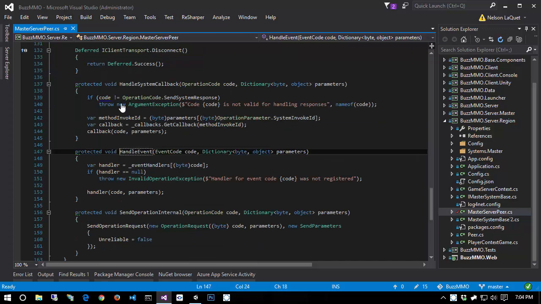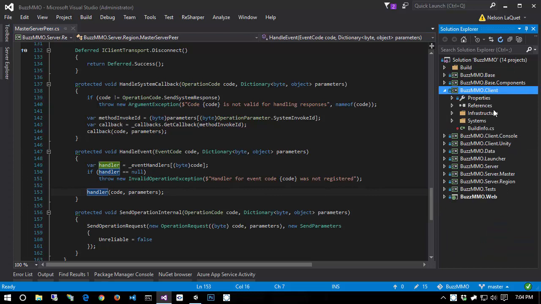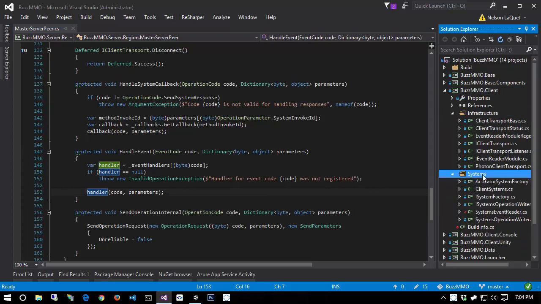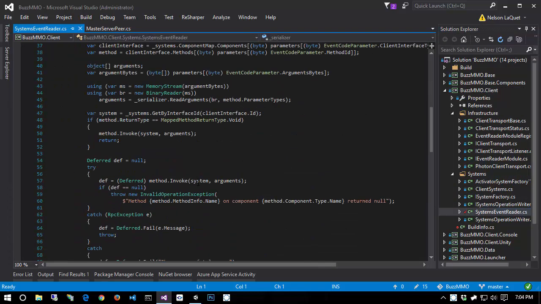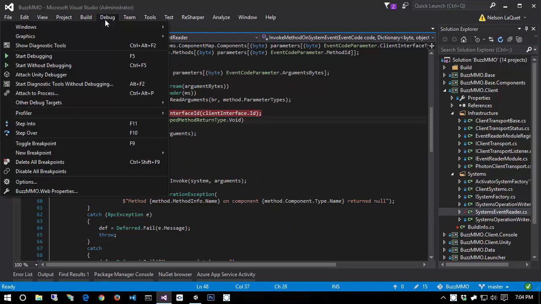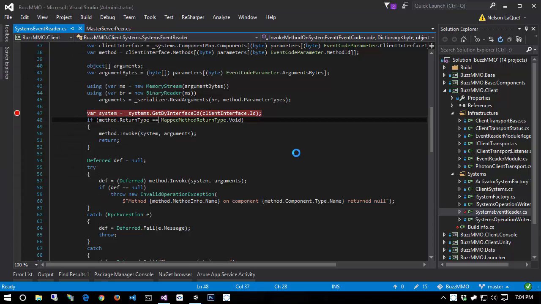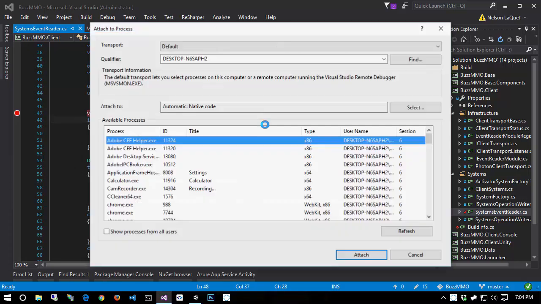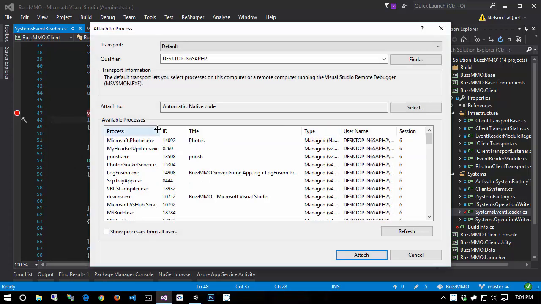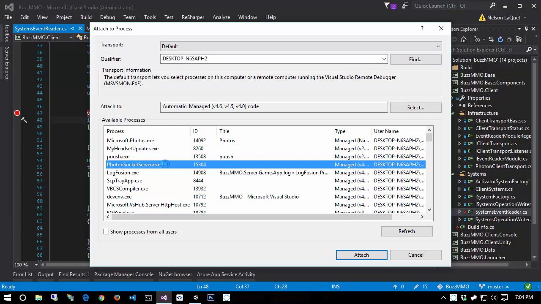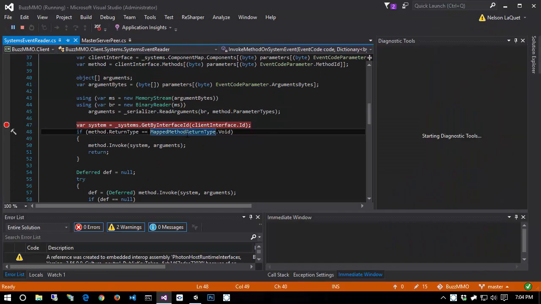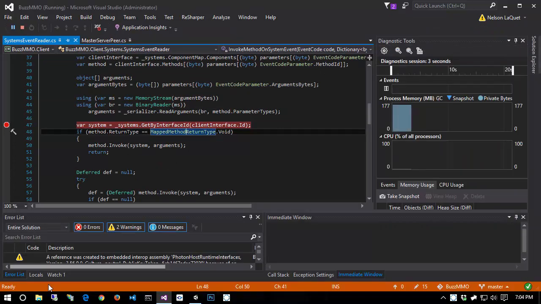So we have handle event. Handle event goes into our handler, which is our system event reader. So what we need to do is set a breakpoint there, and I'm going to go ahead and say attach to process. And I'm going to attach it to Photon socket server. And then I'm going to trigger a restart of one of our game servers by doing something a little dirty.